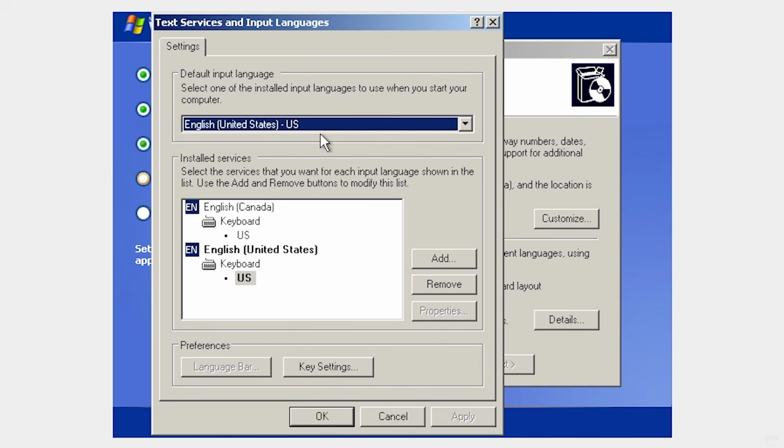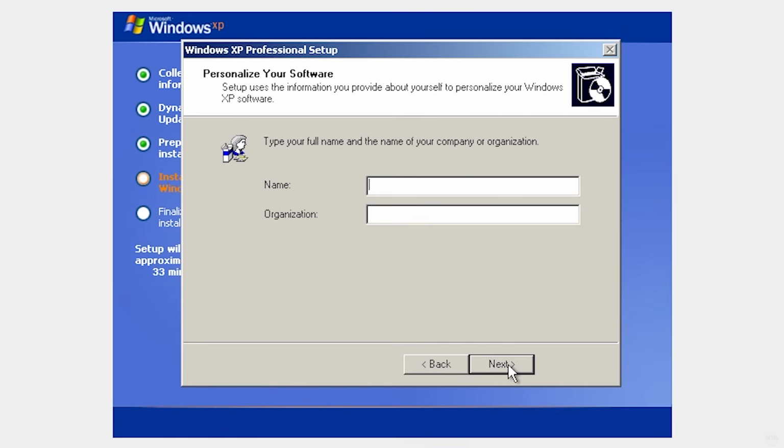You also have the option to change your keyboard layout if you would like. But I'm just going to leave that at default. Go ahead and click on next.